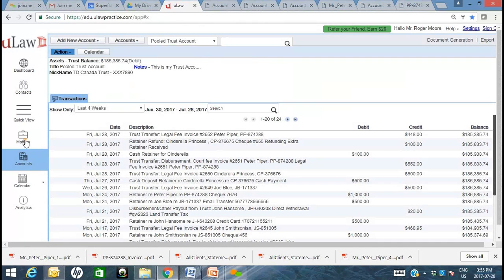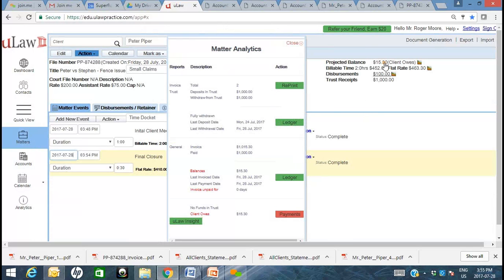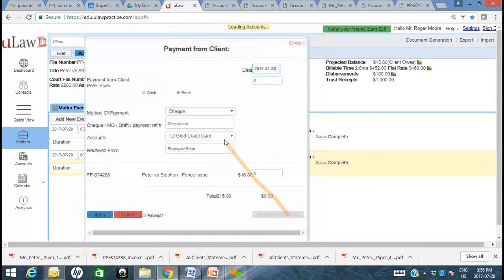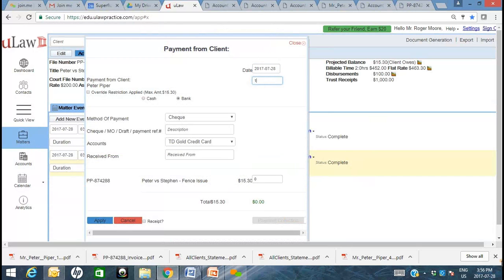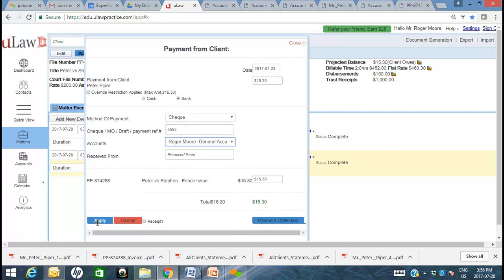that need to be presented as part of your compliance. And there was one last thing, the client payment, which was over and above the $15.30 that the client owes us, or Mr. Roger Moore, over and above the retainer. So let's accept that payment as well, real quick. Let's say he paid you by check, and let's apply.